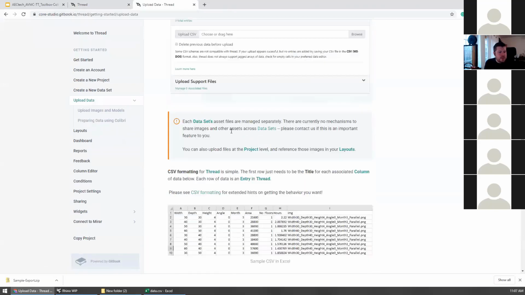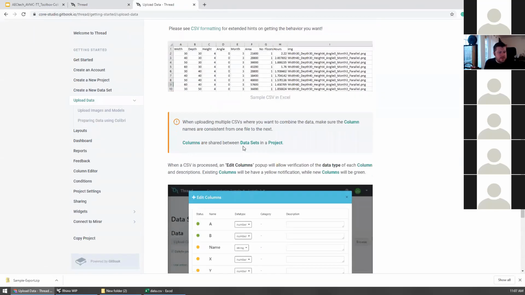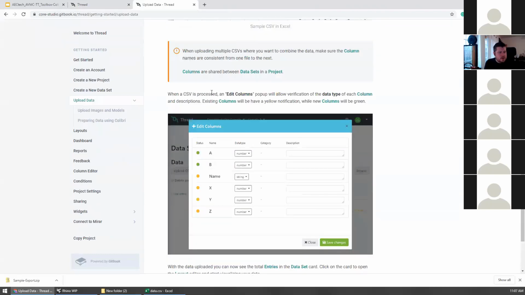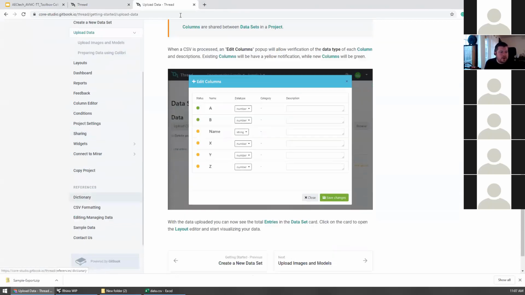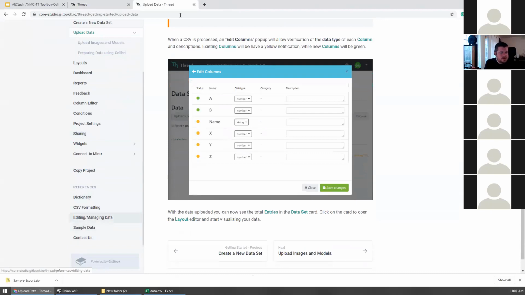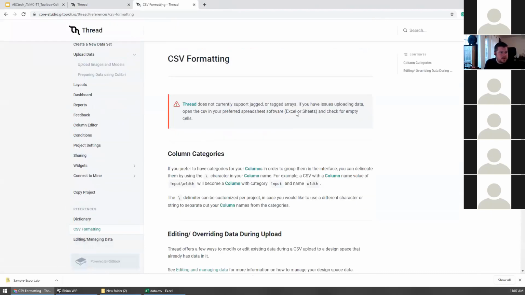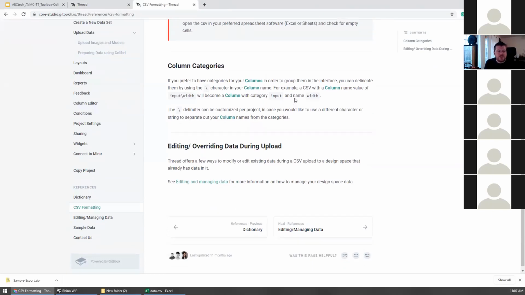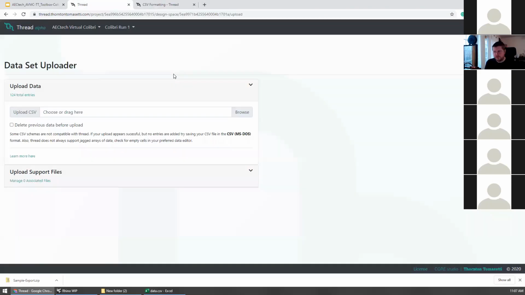At a certain point here, there should be something that tells me about reserved column names. That might be down in the dictionary. I don't remember where that is. But there's a list in here that gives me information about, let's see, I think it might be in here, column categories, right? So it'll tell me certain ones are reserved for Thread, which you'll see here. But generally, you can name it whatever you want.